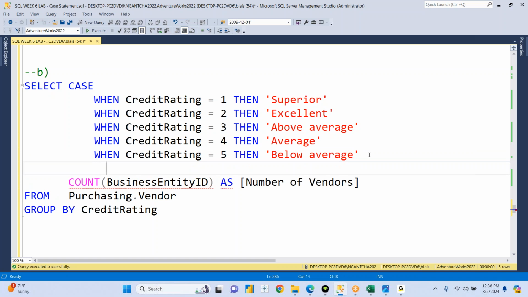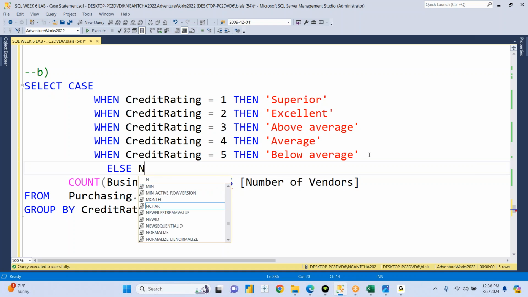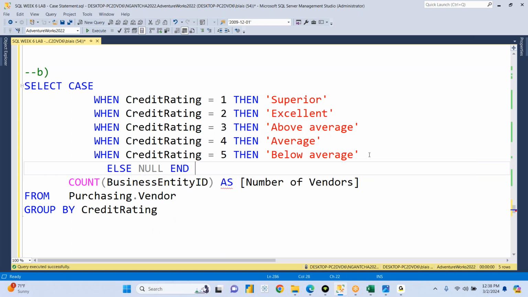Now you can throw in an else if in case you've missed anything or some nulls, missing data, start showing up. I want you to return a null and then you end the process. Always remember. And then this, we could still maintain as the same column name, credit rating. And then we put a comma right here to go to the next column.